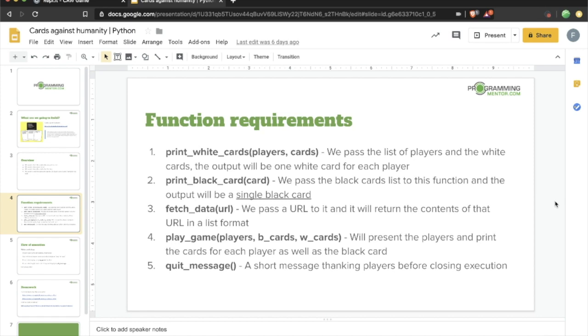Print black card, the same. You pass the one black card because that's all we need. We don't pass any players, and that's going to be displayed to the user, right? Fetch data, that's another function. We are going to pass this function the URL where the cards are, and that function is going to execute a sort of fetch that's going to get all of that information from the URL.